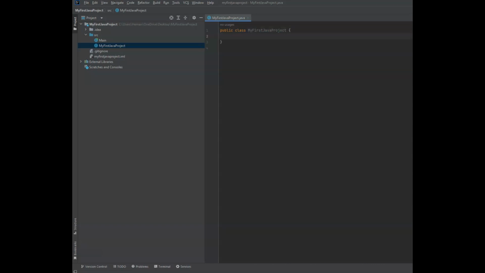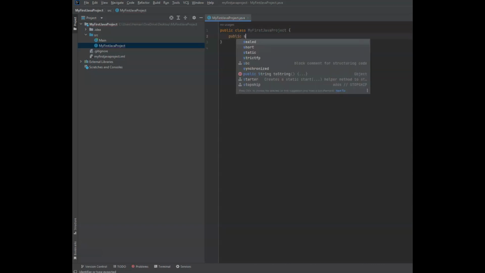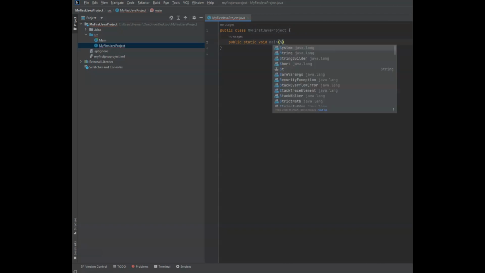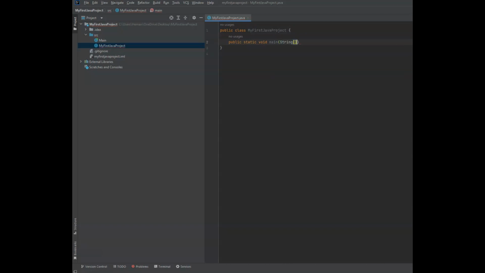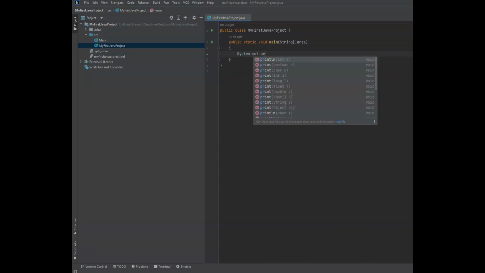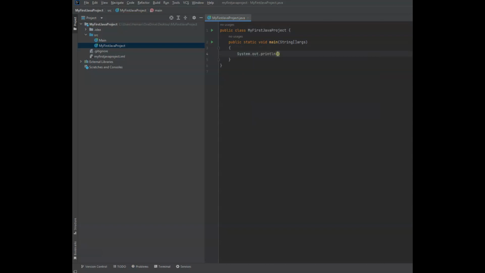So just give a public static void main, which is the entry point to your program, that is the main method, and pass the argument, that is string args. In Java you'll be having a method that is system.out.println, which prints out the data on the console. So I'll pass something like my name is Sam and a semicolon.